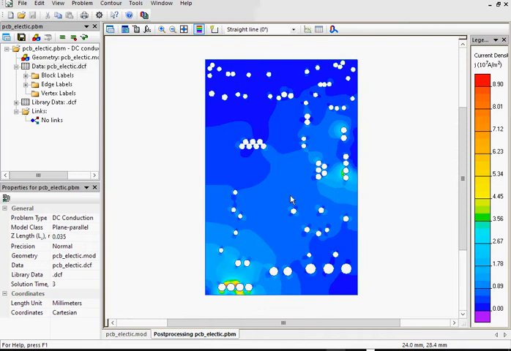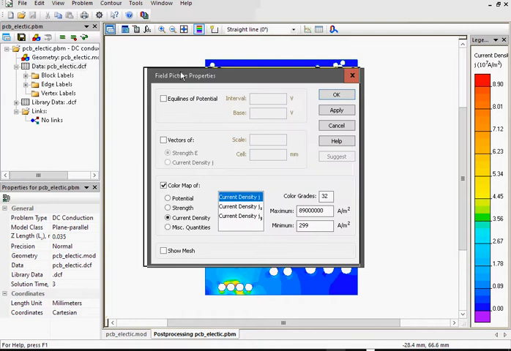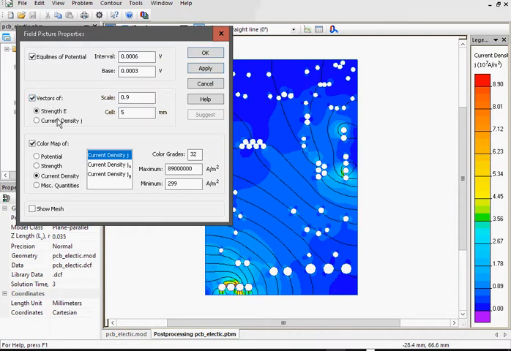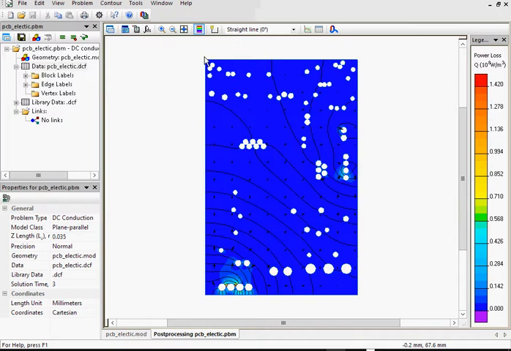Here you can see the current density color map. You can adjust the field picture and switch on the equilines of potential. You can switch on the vectors of the current density, and you can see the color map of the power loss. As you see, the power loss distribution is not uniform.